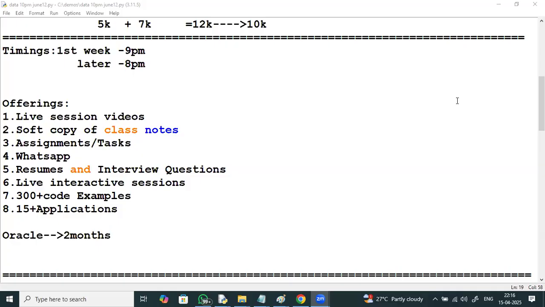In the evening, there are no batches. In the evening I'll be handling data engineering courses: Hadoop, Spark, Azure data engineering, and Saturday and Sunday weekend batches on the Azure data engineering course. As of now there are no evening sessions, but after some 20 or 25 days we'll be having some evening batches also.